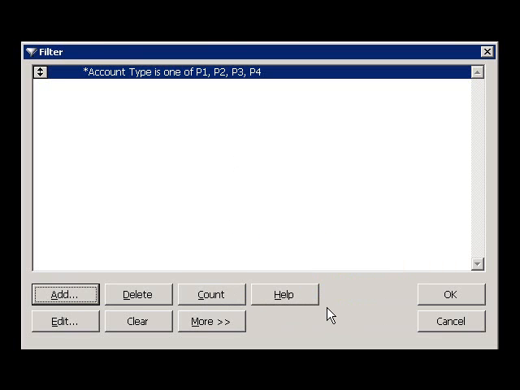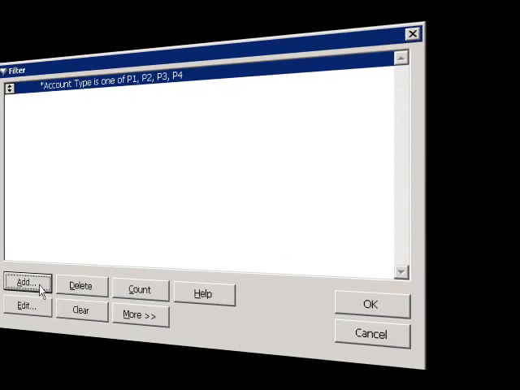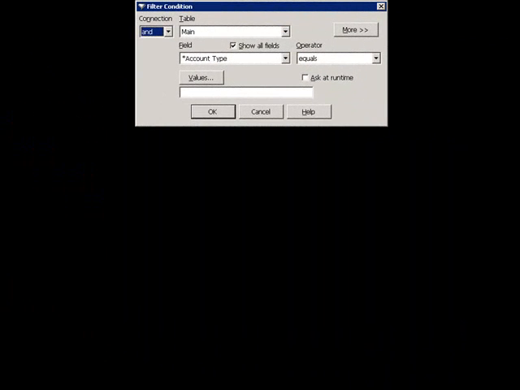If we want to add an additional condition, simply select the Add button to return to the filter condition dialog box. We've returned to the filter condition dialog box to add the second condition to our report. We're going to be building a condition that will source out all records that are older than 3 years old.